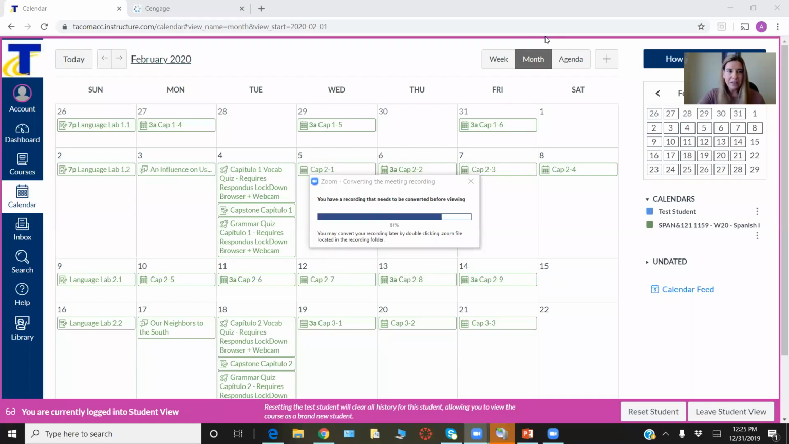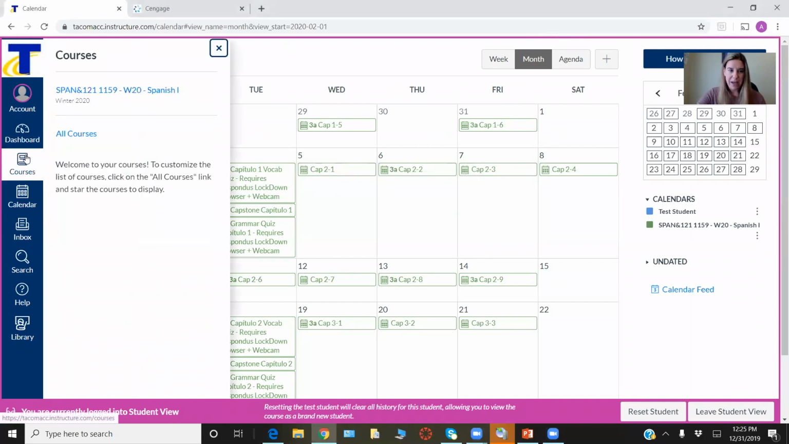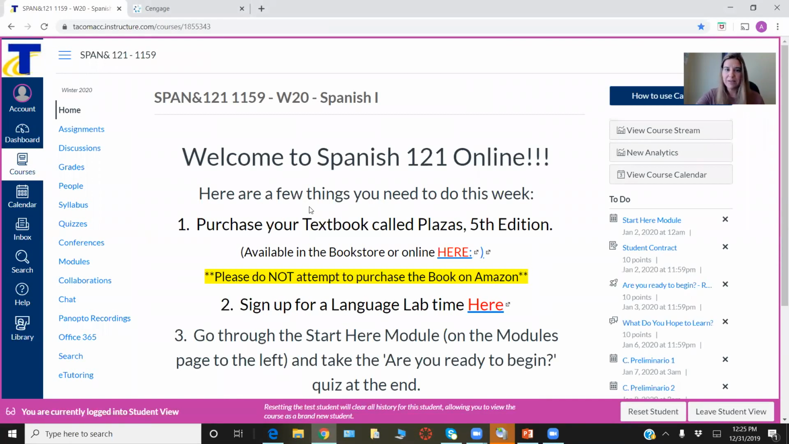and get started. So when you sign into your Canvas account, you're going to see something like this. It may say Spanish 121, 122, or 123. I teach all three levels. I'm just going to make one video because all my Canvas pages will look exactly the same.